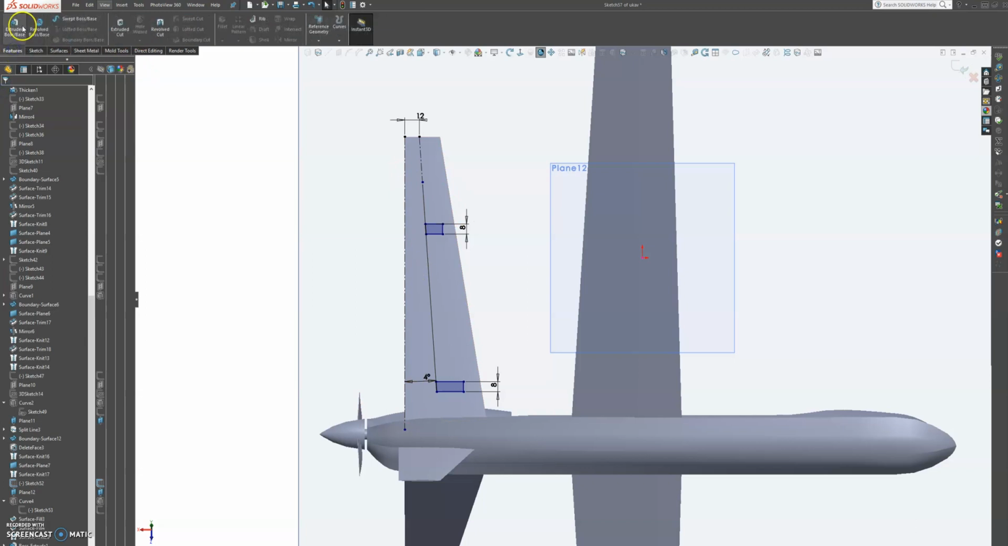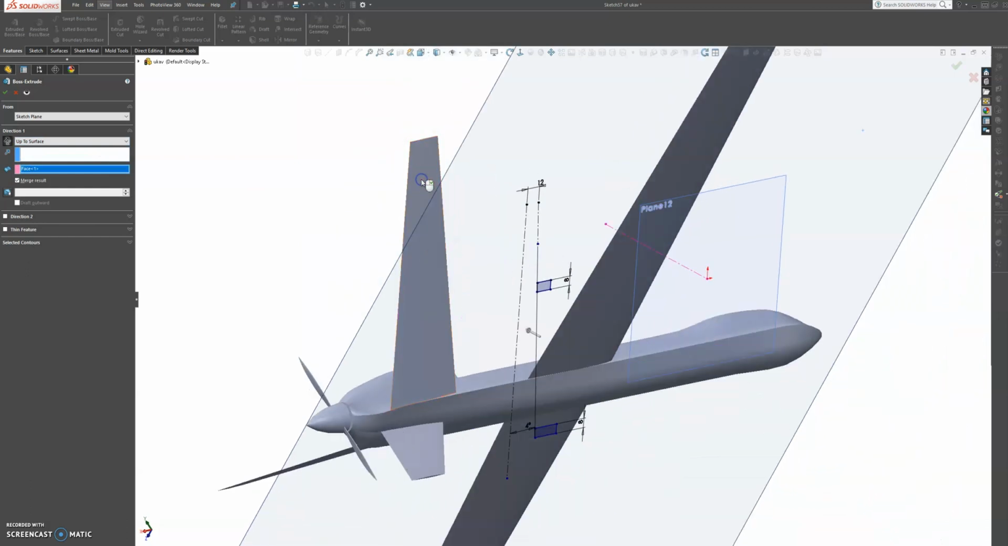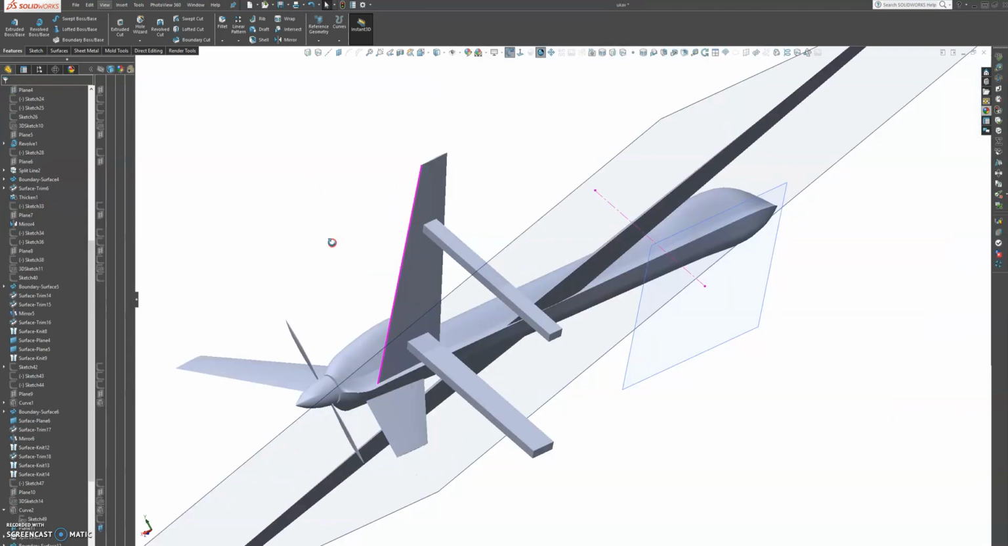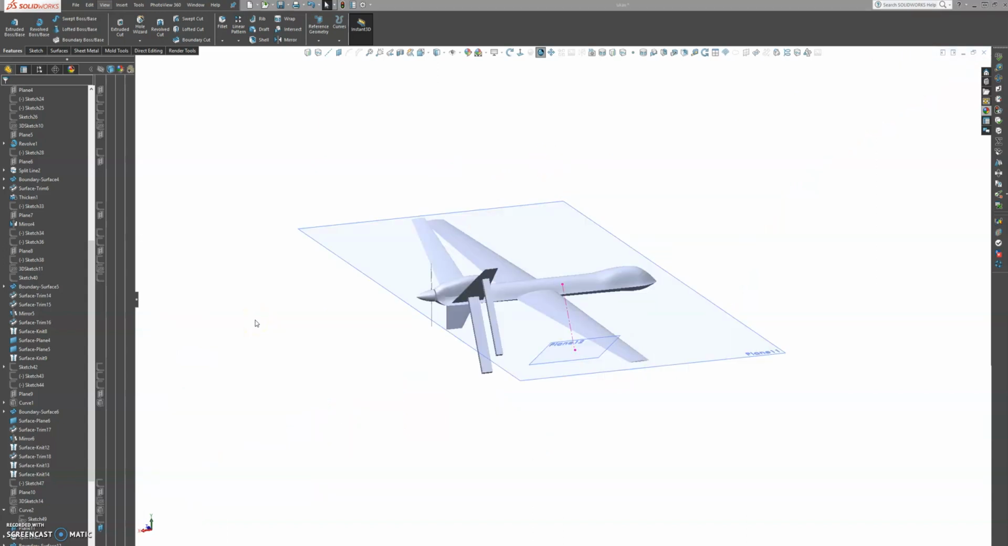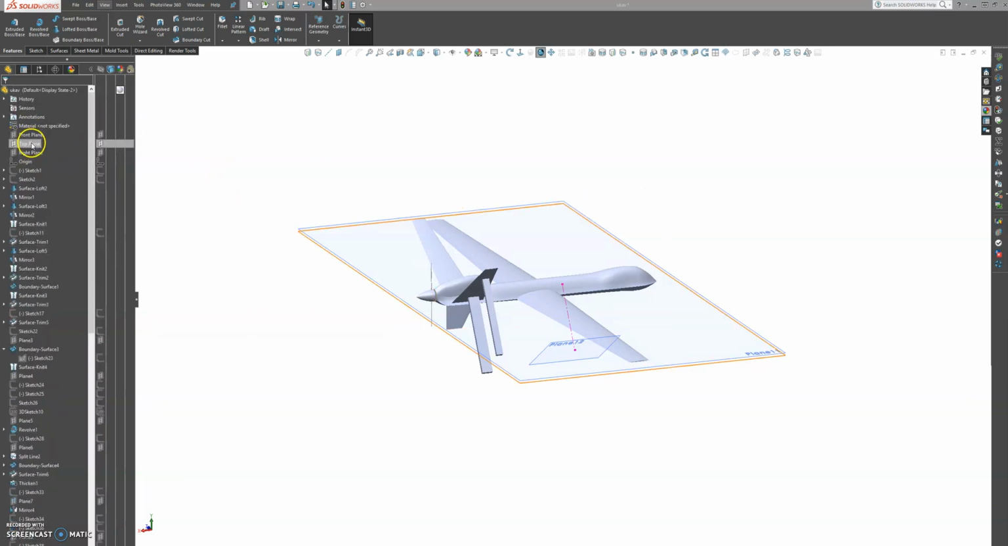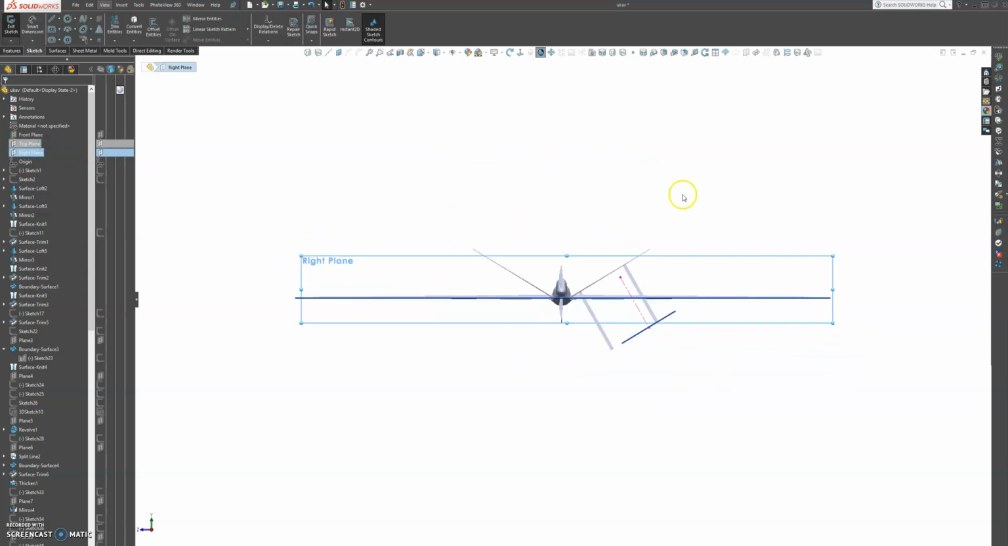Okay, so let's go back to extruded cut. We're going to go to up to surface. We're going to choose that surface. That's perfect. And yeah, we're just going to cut some off from this end. Okay, so let's make a sketch on the front plane, I guess. Okay, so let's make it on the right plane. Okay, right plane should be good. So let's make a sketch on that.